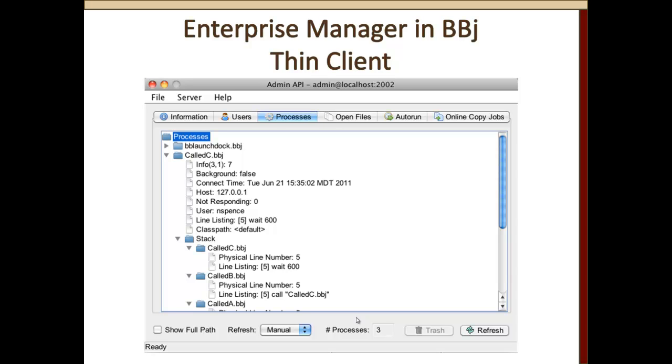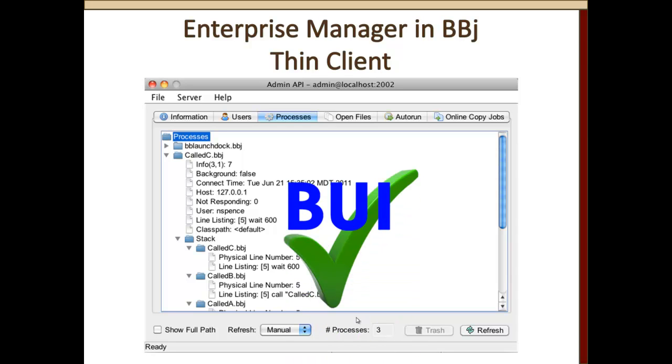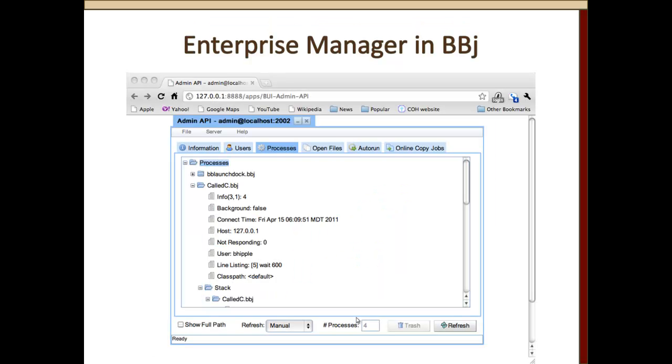So if I've called program A to program B to program C, I can see the line numbers, the state of all those programs, the physical line number and actual line listing running on all of those. So that's available in the Enterprise Manager in BBJ 11. It's also available through the admin API. And now this will run in the browser as well. So without any change to this code, here it is running in a browser. So really powerful functionality, really delivering to your bottom line.